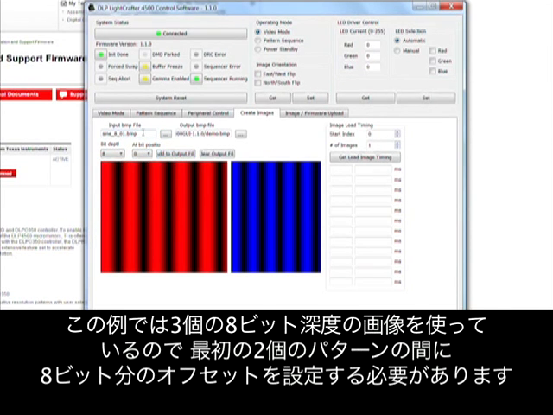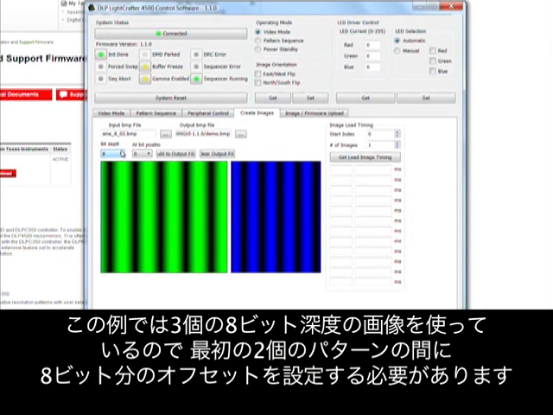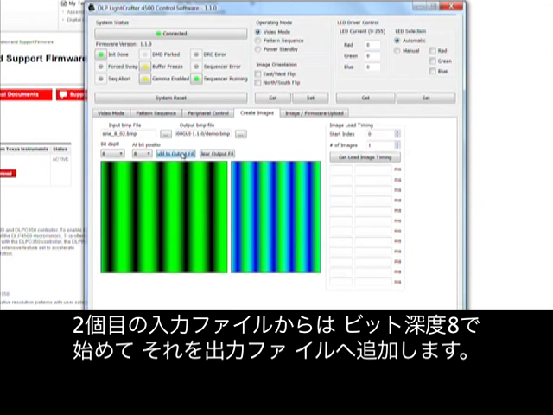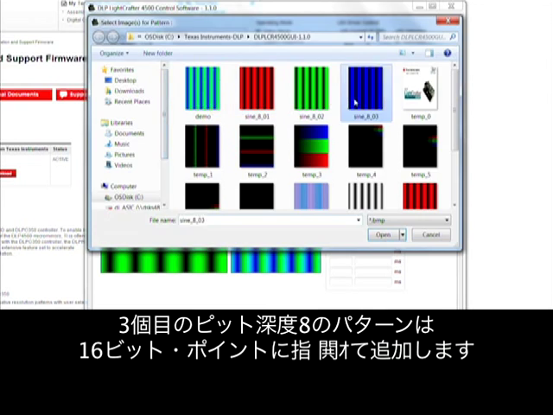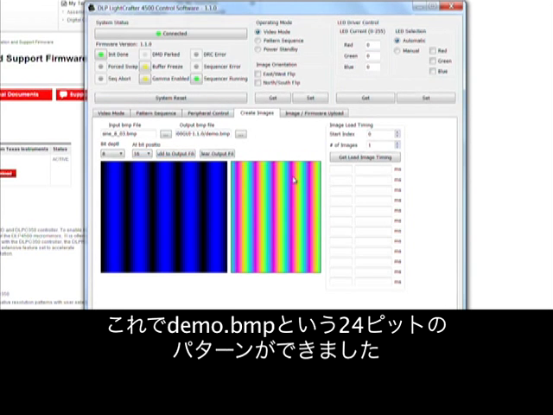Because I'm using 3 8-bit depth images, I have to account for an offset of 8-bit planes in between my first two patterns. So for my second input file, I'm going to start it at bit depth 8 and add it to the output file. For the third pattern of bit depth 8, I'm going to add it at the 16th bit plane. Now I have a 24-bit pattern called demo.bmp.